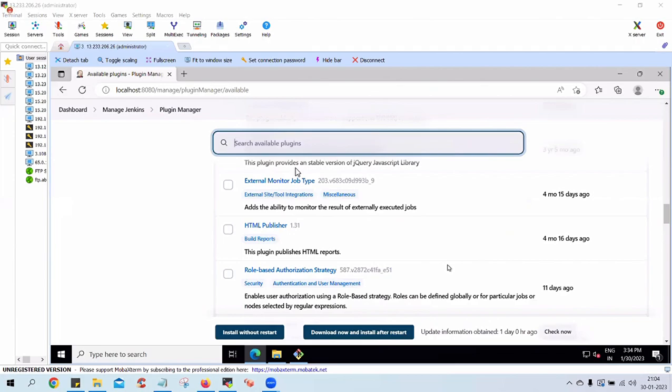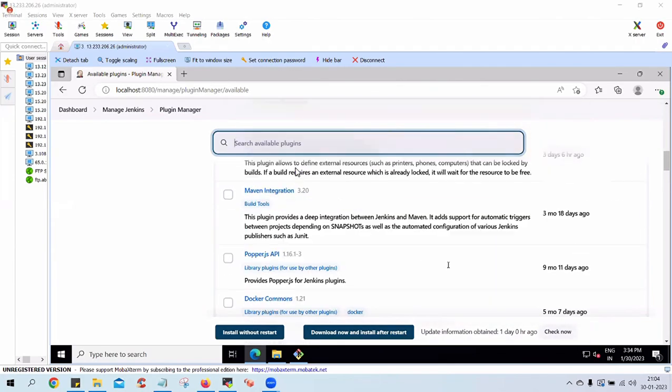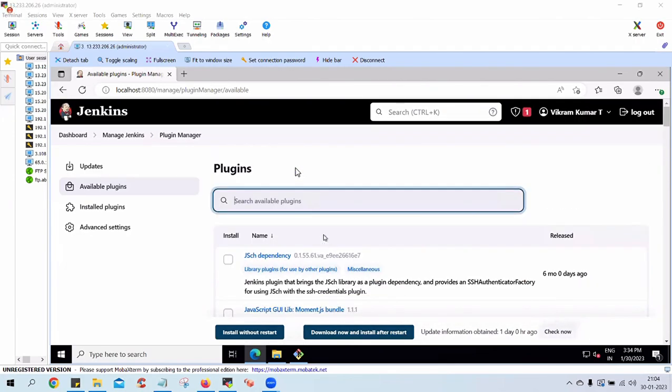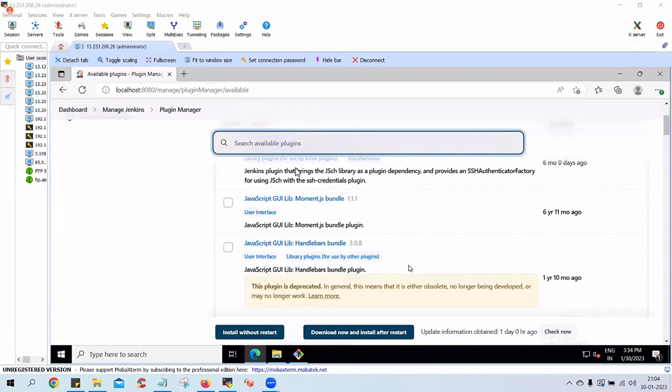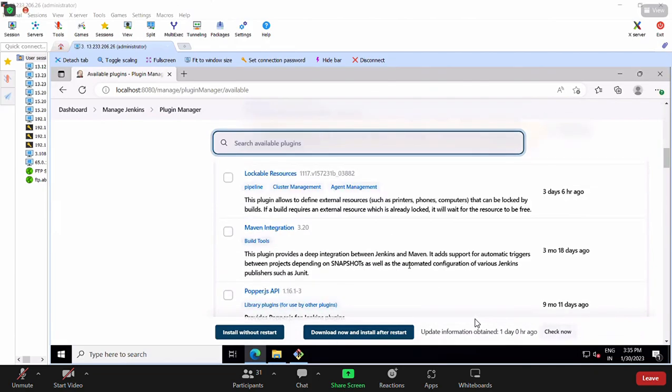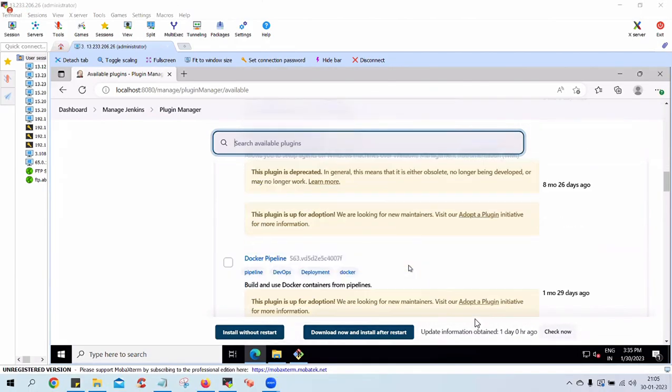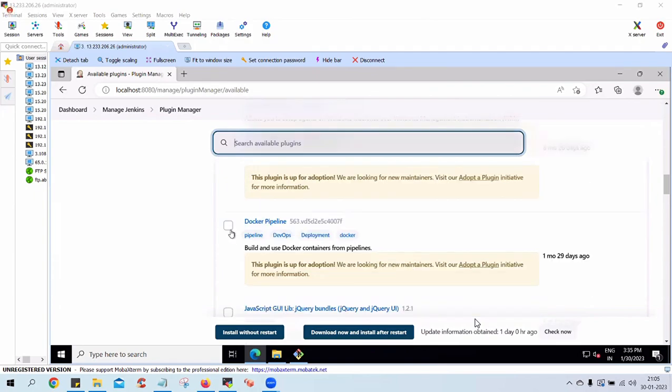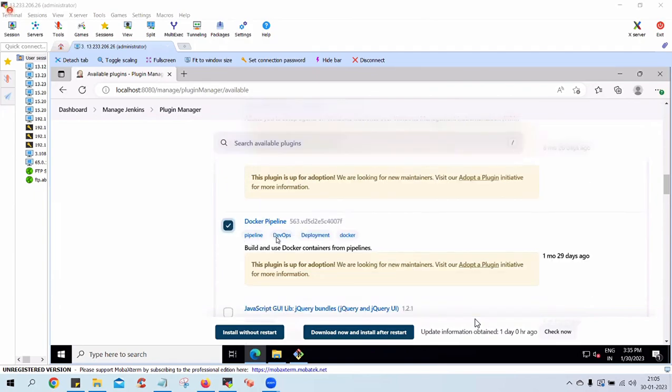So if you find your plugin, whatever you're looking for, you can install it from this place. If you do not find it, just go ahead with typing at least the name of the plugin and proceed. Now, to experiment with this subject, I'll just select some plugin, guys. Let's say Docker pipeline.